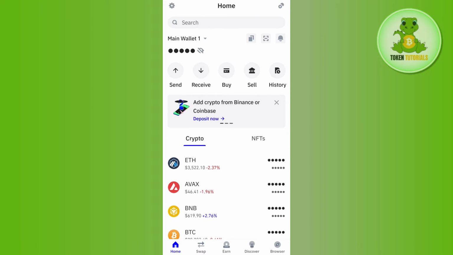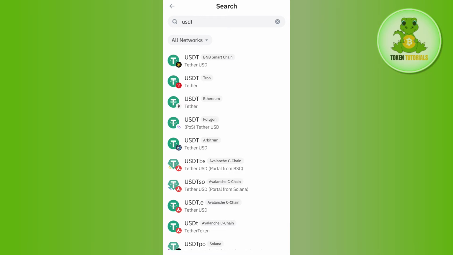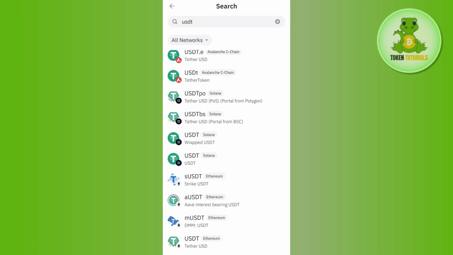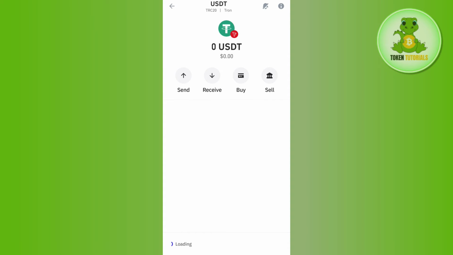So you just have to launch your Trust Wallet mobile application. Then in the search bar, you simply need to search for USDT. Once done, you will be able to see USDT on a bunch of different networks like on BNB Smart Chain, Tron, Ethereum, Polygon, Arbitrum, etc. So you just have to select the chain on which you want to transfer your USDT. For this video, I'm going to select it as Tron.